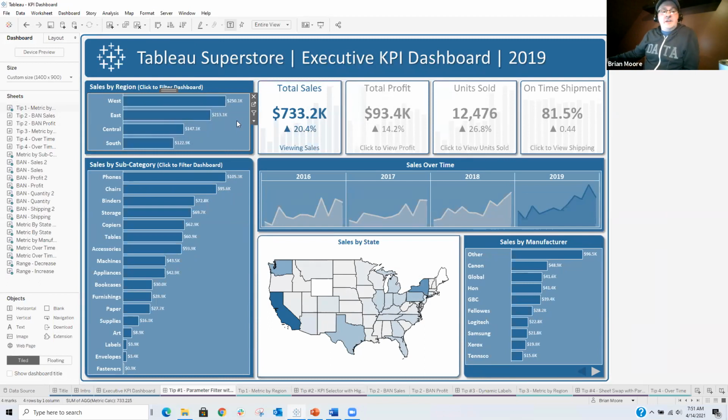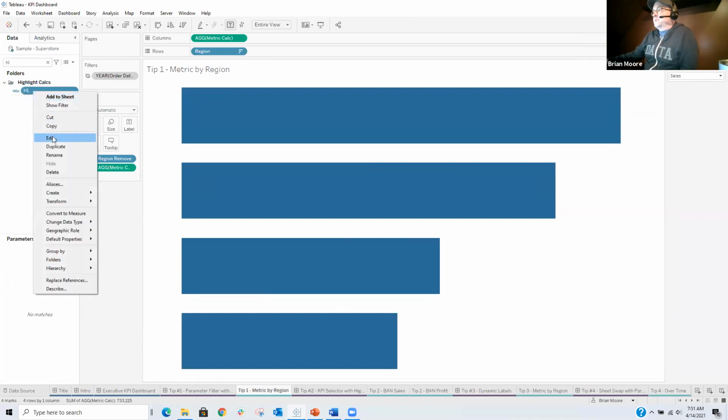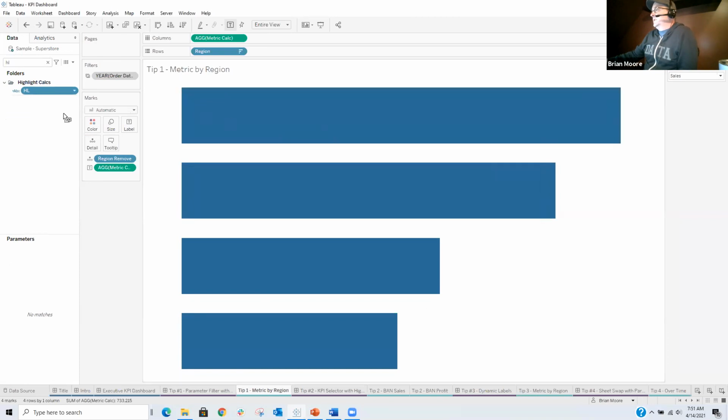All right, so the next thing we want to do is tackle that default highlighting. There's a couple different ways you can do this, and I'll cover a couple different methods throughout the presentation. But for this first one, we're going to use a highlight action. So I'm going to create a calculated field. I just called it HL for highlight, and it's just a blank value. So just open and closed quotations. And then we'll drag that to detail.